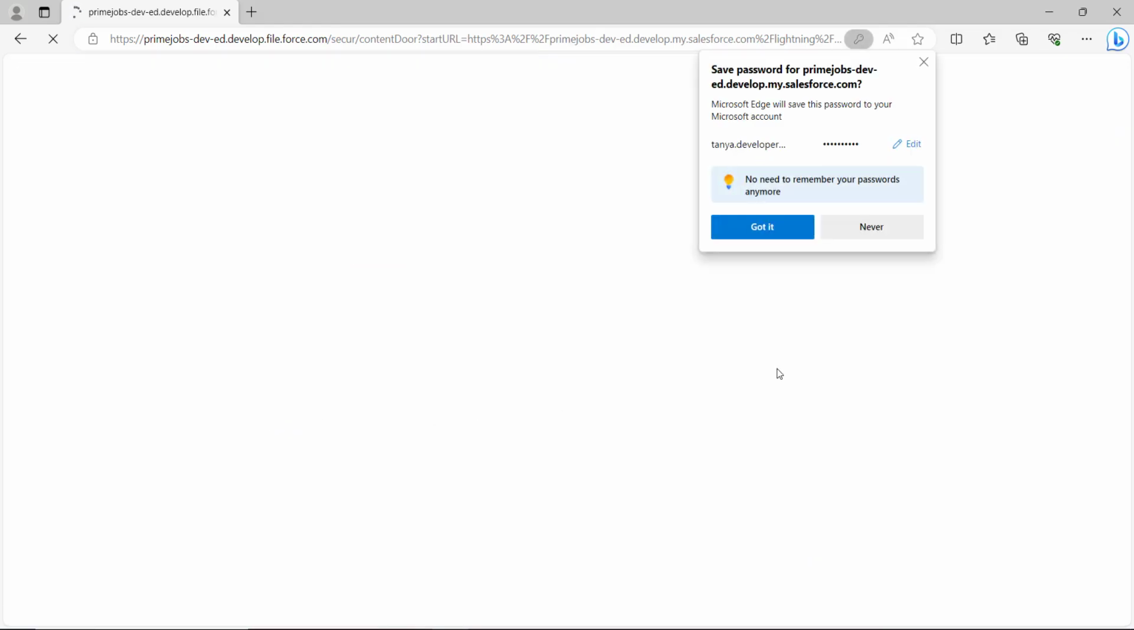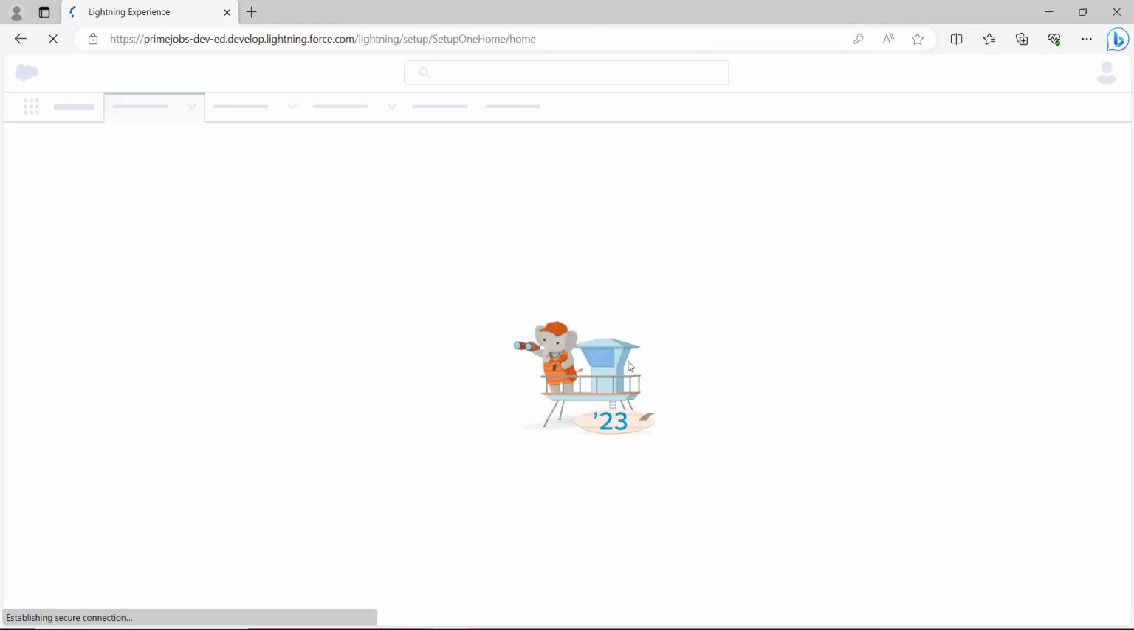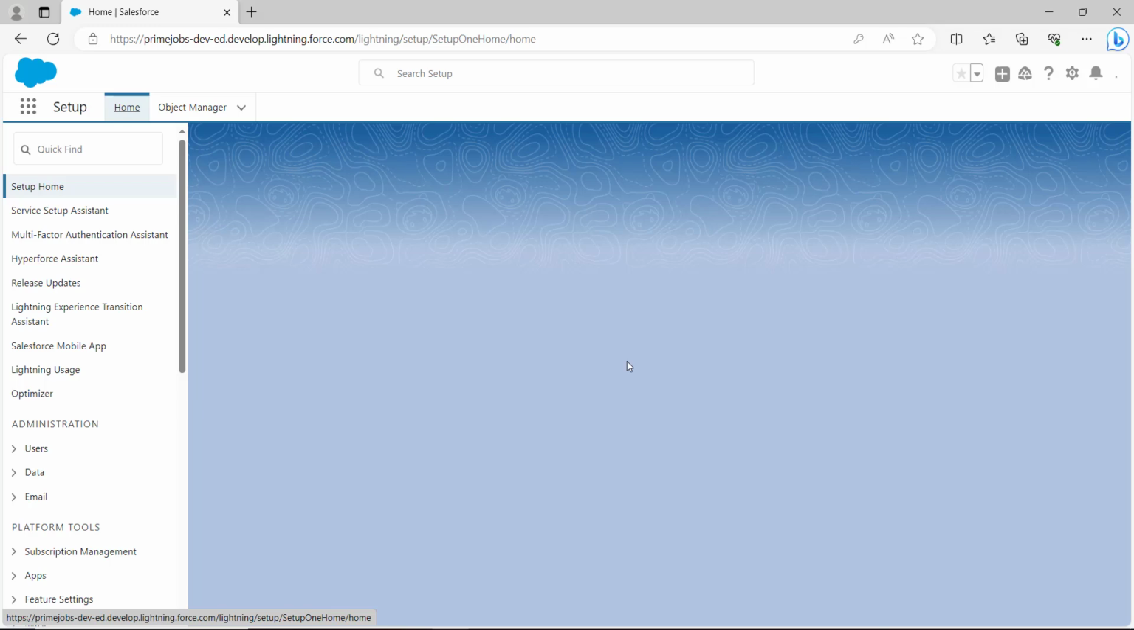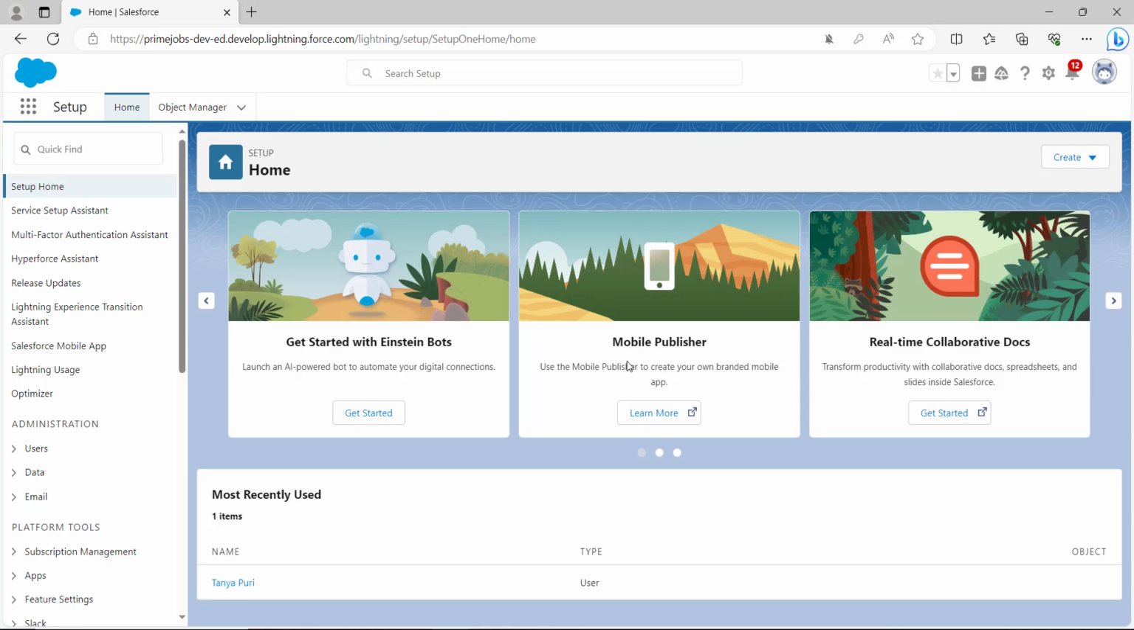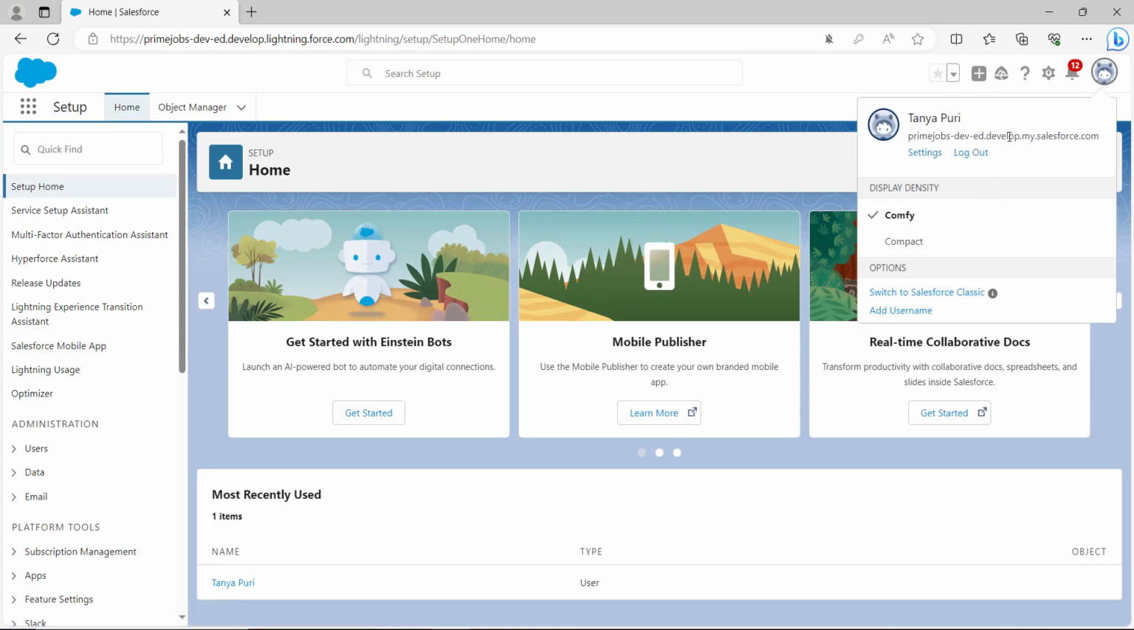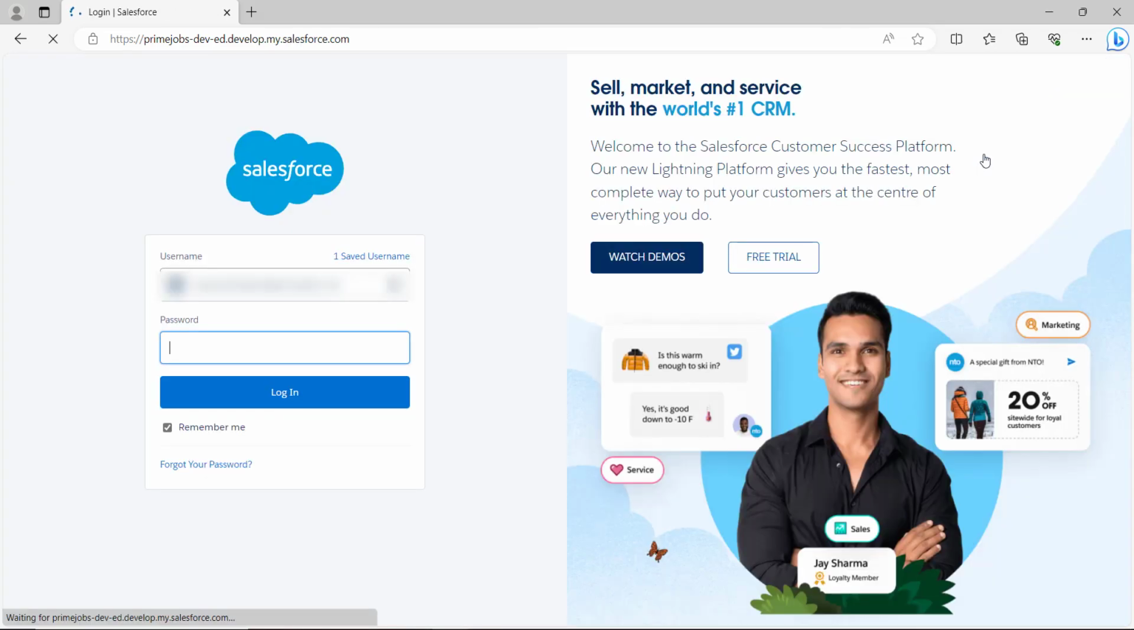On successfully entering your username and password in the login page of a Salesforce developer edition account, you are redirected to the Salesforce interface. Now let's try to log out. To log out of your account, on the right side you have your profile option or avatar. Click on it and on the top you will get a logout option. Click on it. You successfully get logged out from your account.